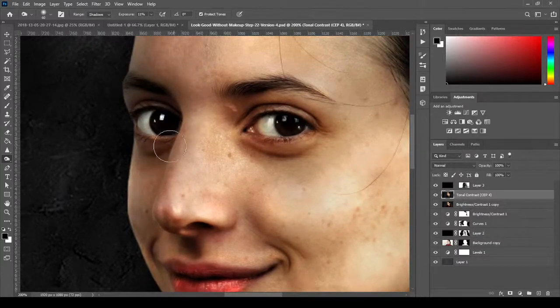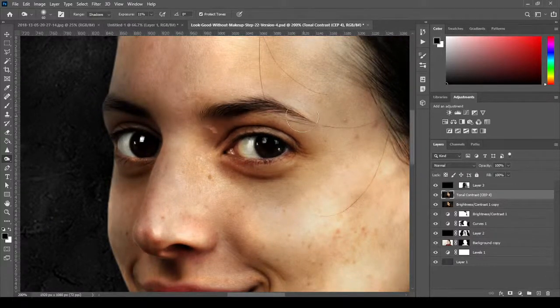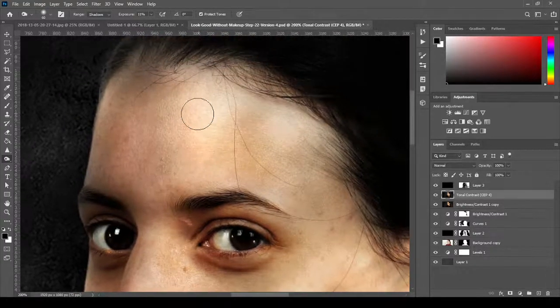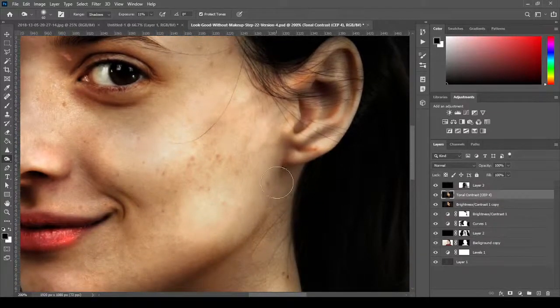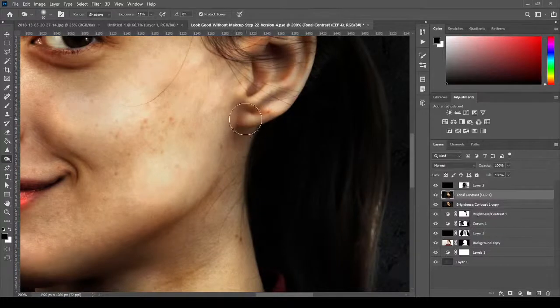But if you're working on a female photo, you have to be a little careful. Otherwise, what will happen? It will produce wrinkles, because usually females' facial features are soft. So you don't have to overdo it. Otherwise, it will create some weird results.